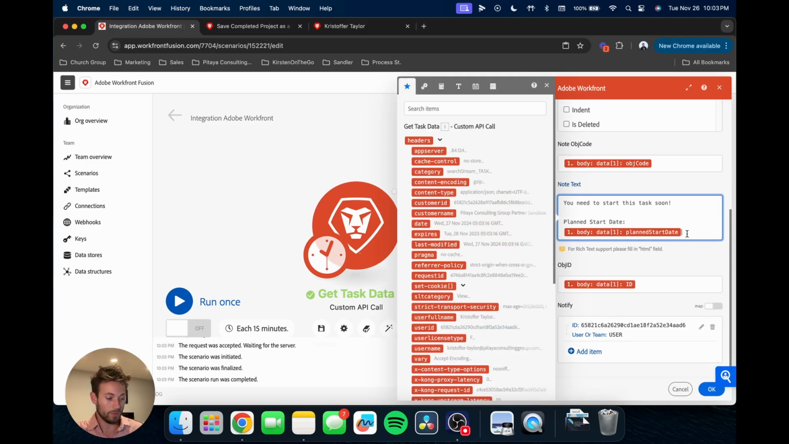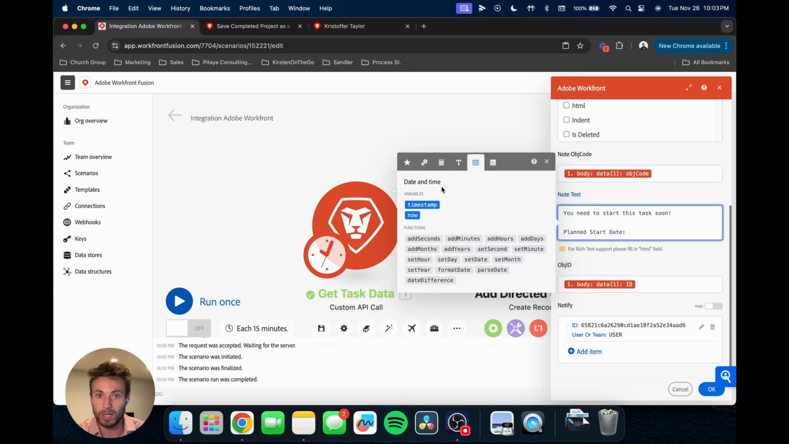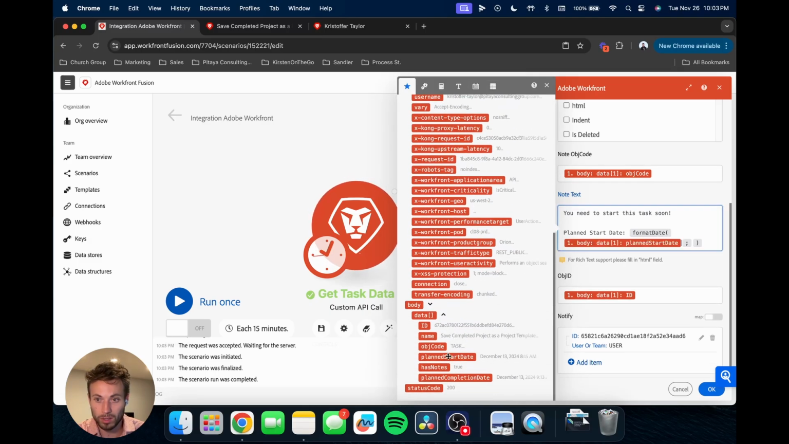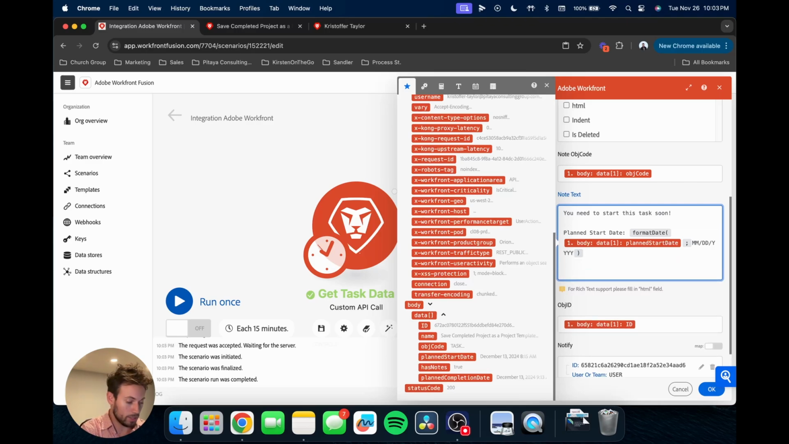Okay, so what we're going to do to make it prettier is for the planned start date, we're going to delete that. We're going to go up here to the date and time section, and we're going to say format date. And then here, we're going to go back in and bring in, again, the planned start date, but we're going to format it as month, day, year. Okay, and then we'll add, or I'll say, due on instead.